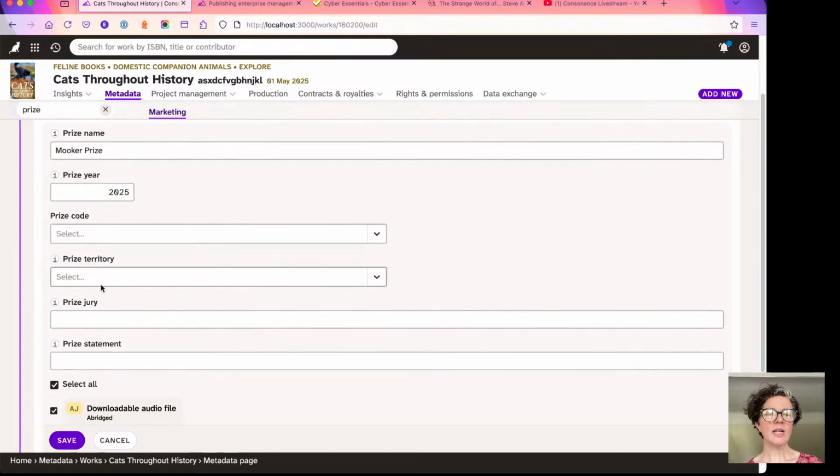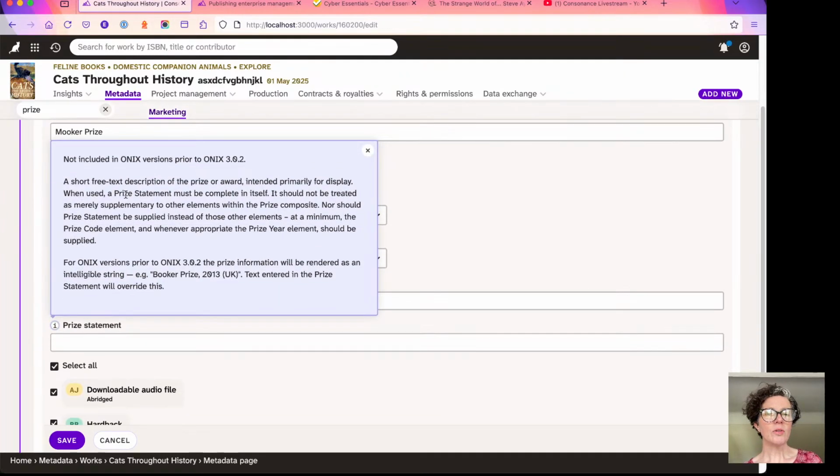And this is a really interesting one actually, for the prize statement. If we look down here, look at all this stuff that we know about this. It should not be treated as merely supplementary to other elements. So don't write in 2025 in the prize statement if you've just put in 2025 in the prize year. And there's all sorts of useful stuff about all of the other information being put into a particular format in certain versions of Onyx. And if you put something in the prize statement, that's going to override this.